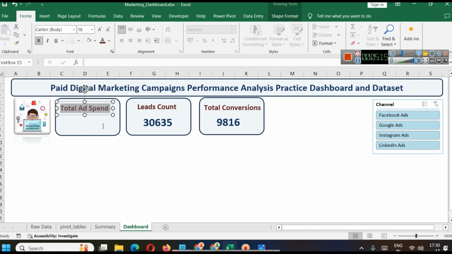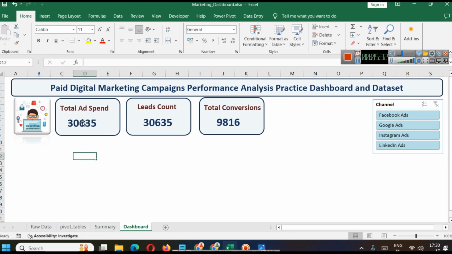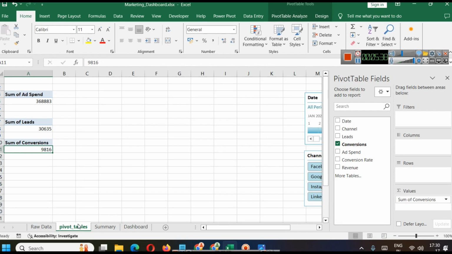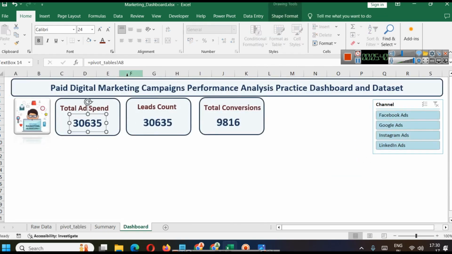For some reason we are not able to see the value here now, so we will change it to A8 and copy the styling here, not here but copy styling here. This way we have the total spend. This is going to be A4 actually, so A4.